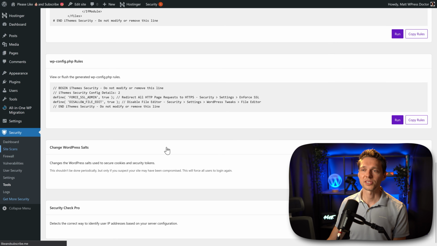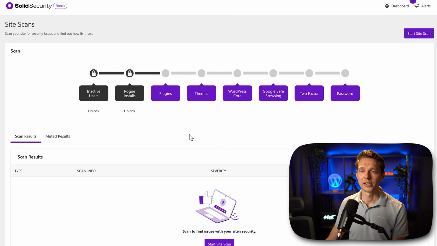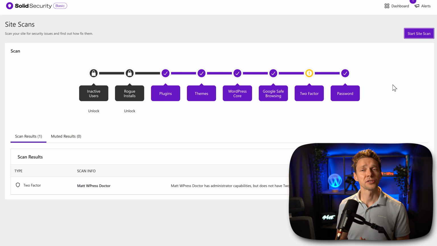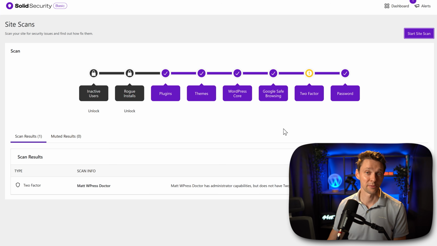Let's go over here to Site Scans and make sure that our website is completely safe. So we press over here on Start Site Scan. And then the results are in and everything looks pretty great. The only thing is that I don't have two-factor enabled and we'll be doing that in just a few seconds, so hold on. Basically on this page, the only thing you need to know is, if you see all these check marks, then all is good. But if you see these warnings or these red warnings, then you have a problem and you need to fix the problem ASAP.